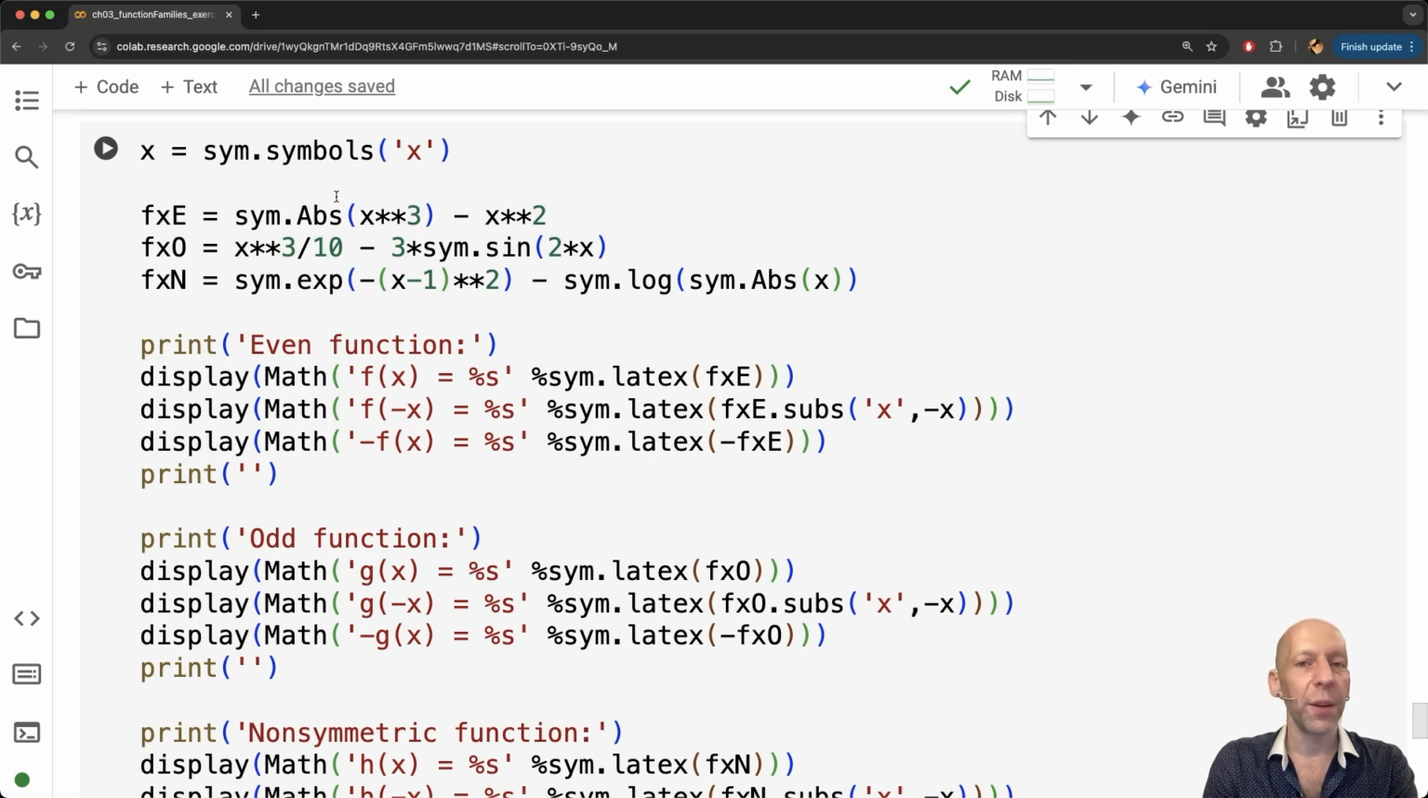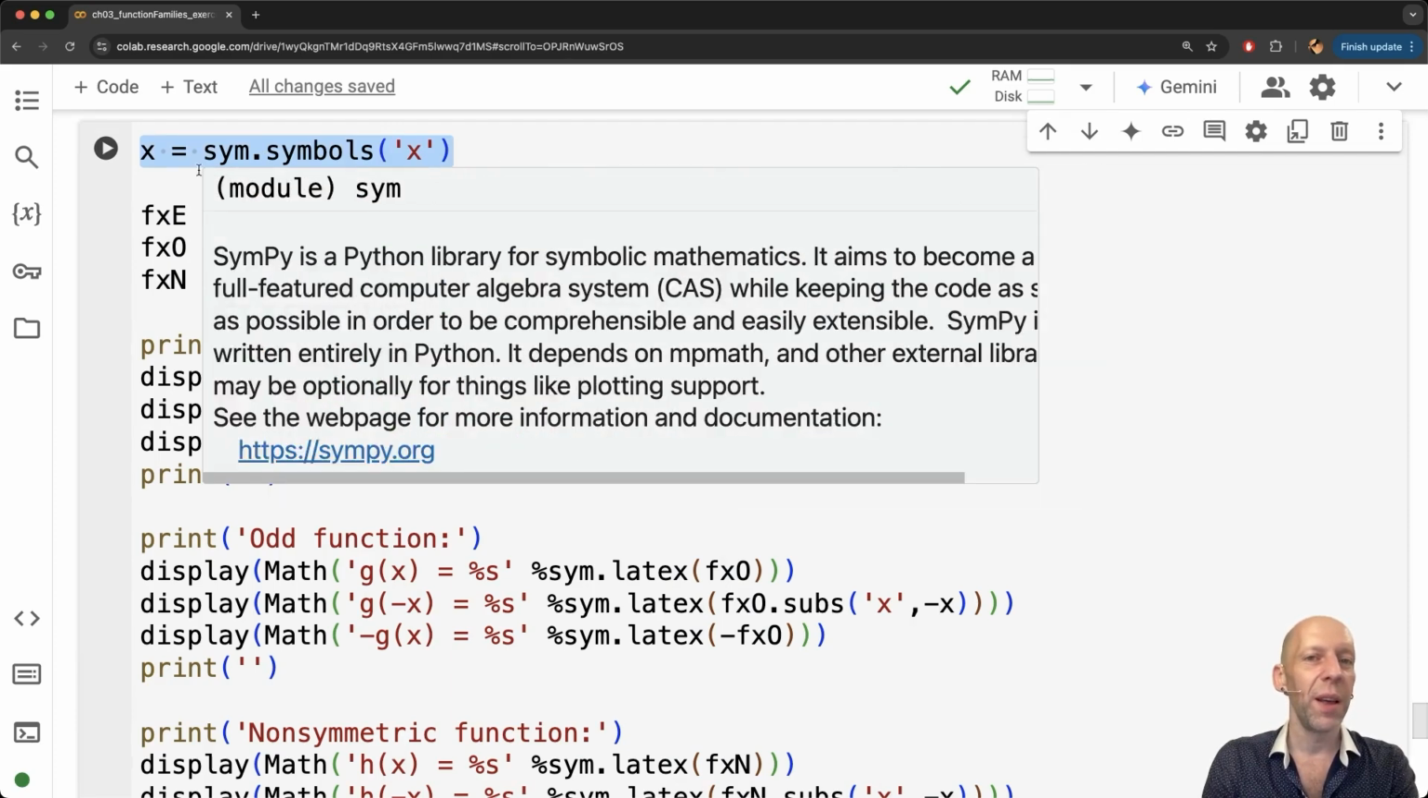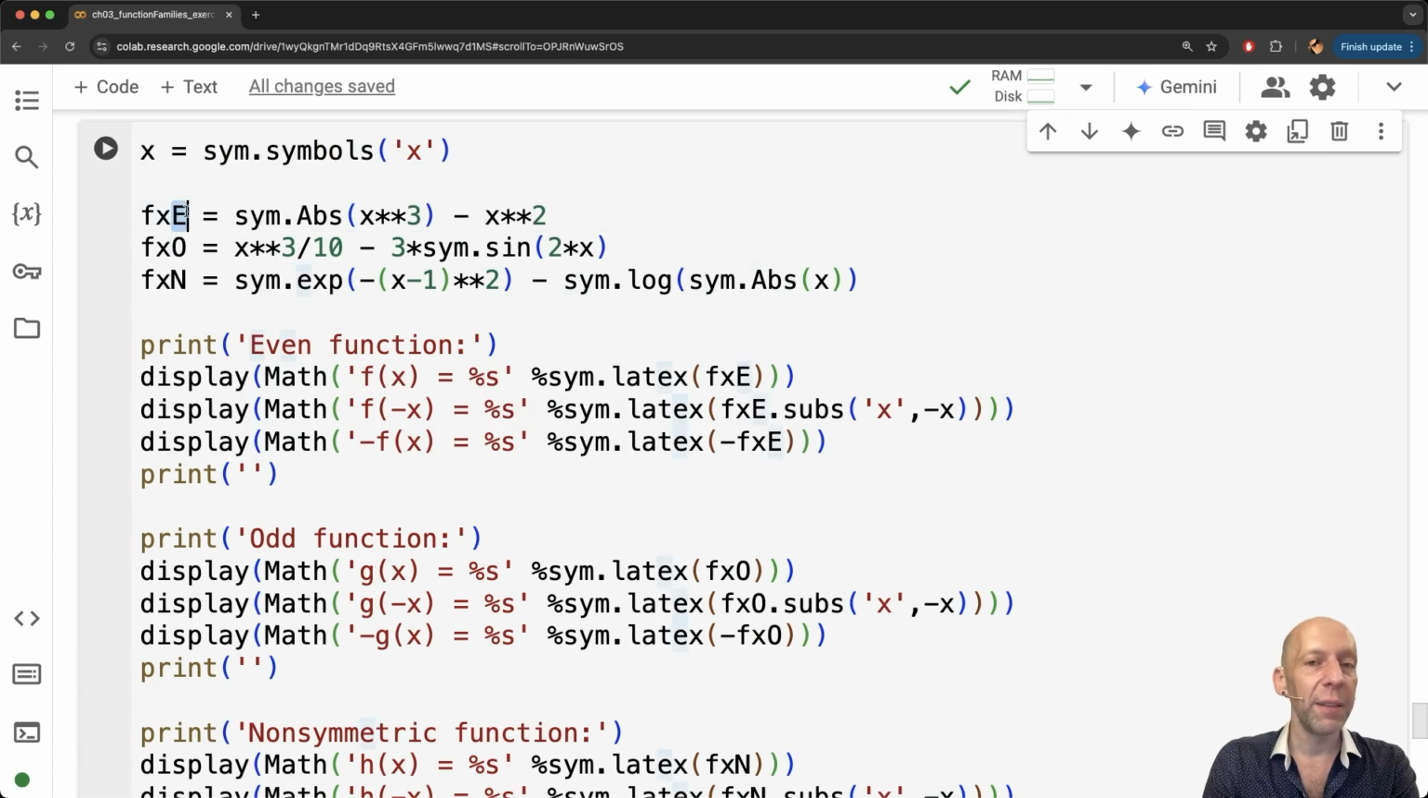Here's how that looks in code. Here I'll just create a new symbolic variable, and I call it x. This is the even function, the odd function, and the non-symmetric function, or neither. Now coding this stuff isn't very difficult. You just want to be mindful that you're always using the SymPy functions and not the NumPy functions. So you don't want to do that. This would be incorrect. You want to make sure that these are symbolic functions coming from the SymPy library.